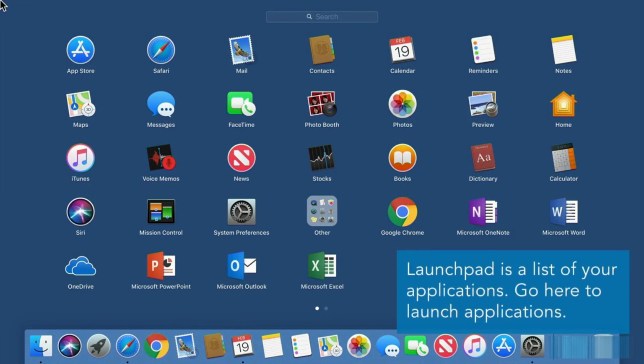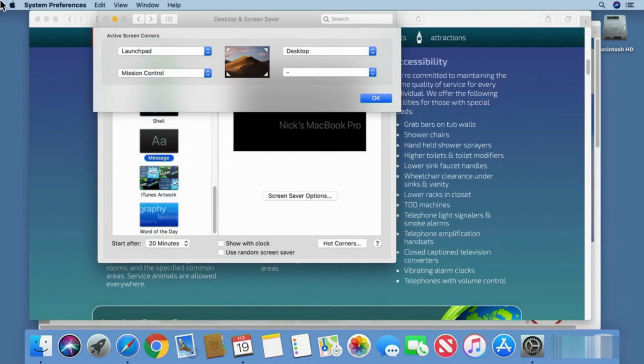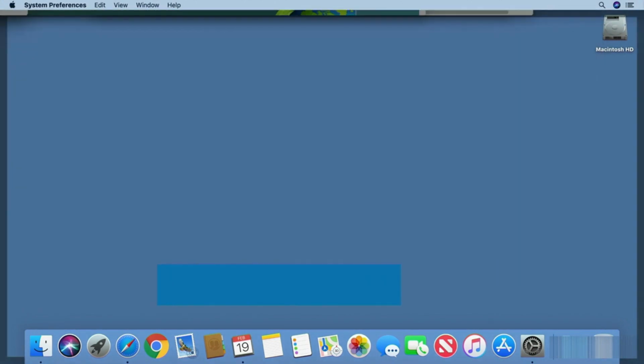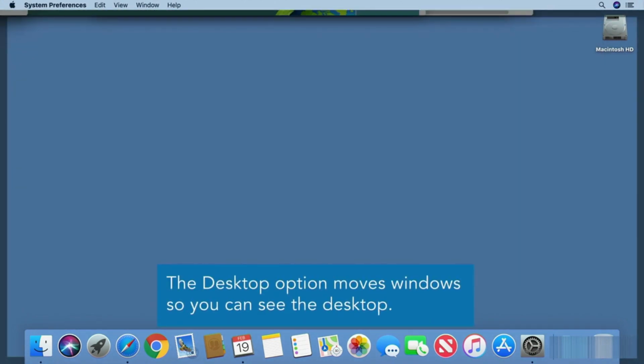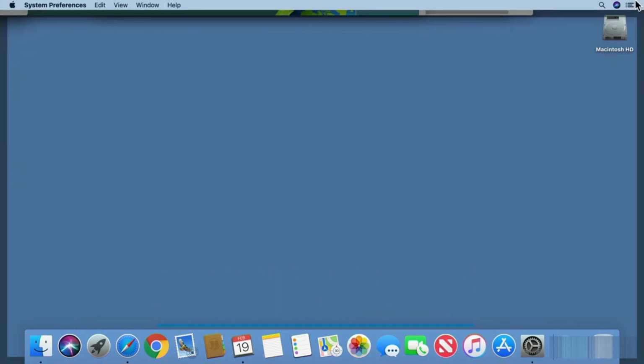Launchpad gives you a list of all of your applications and you can launch them from here. Point at the same corner again to go back. The desktop option clears all windows so you can see your desktop.